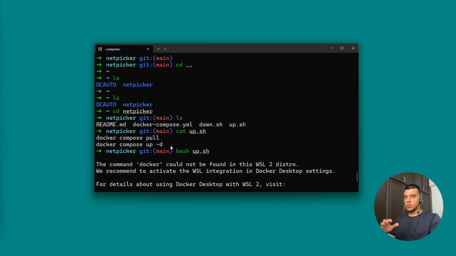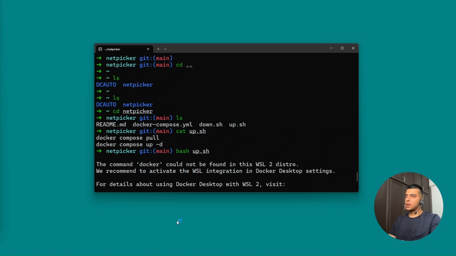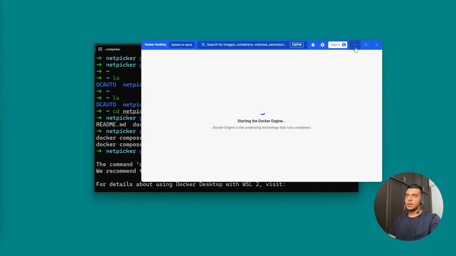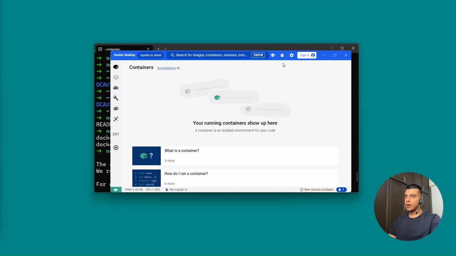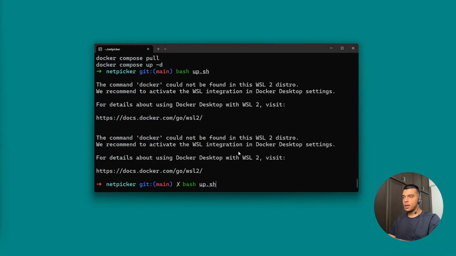If you use Windows, you have to find a way to run or spin up the Docker engine. And again, if you use Windows, the easiest method is Docker Desktop. So I'm just going to show you. Go here, Docker Desktop, and there we go. Docker Desktop is now running. As you can see, I've not signed in, but you can also do that and save your progress. But I don't have anything here. So I'm going to go back and issue this command one more time.